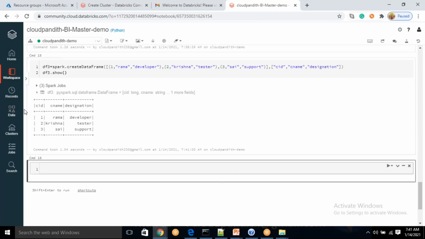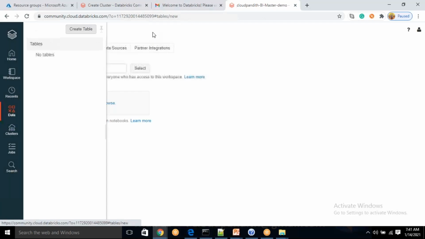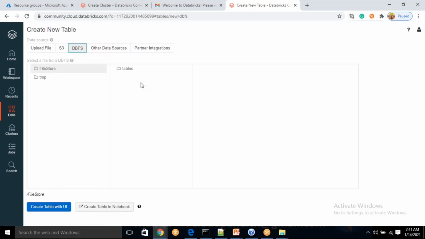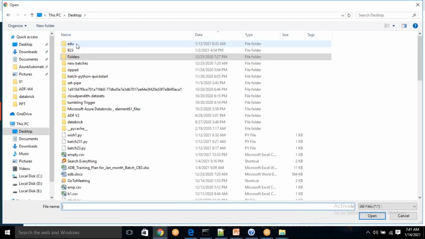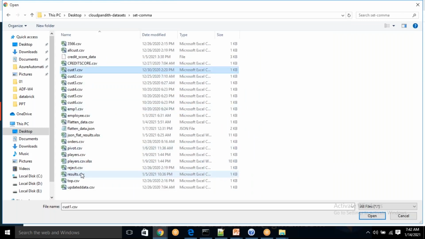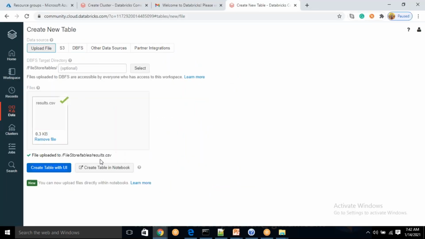For that, let me first upload a CSV file. Let's create table, dbfs file store tables. Actually, let's not do it like this. Let's browse it directly and upload it. Go to Cloud Pandit datasets, go to CSV files, and let's select one CSV file, maybe results.csv.